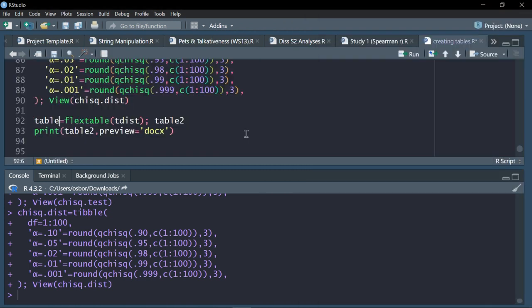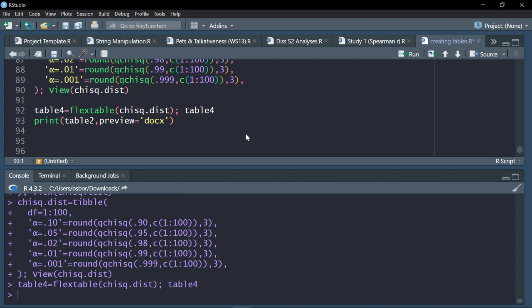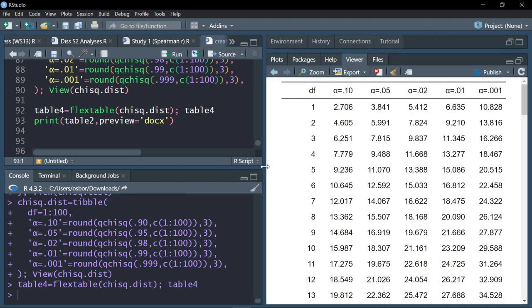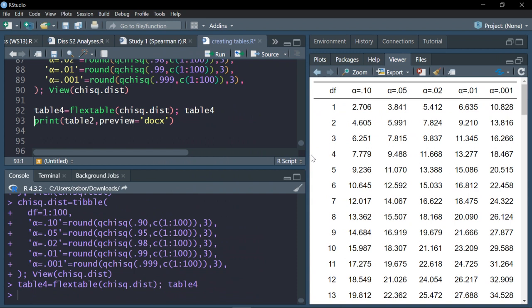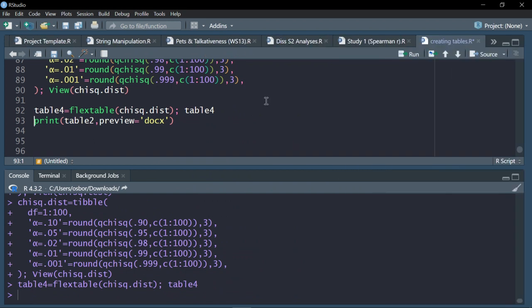Okay, this will be table 4. It will be a flex table of this chi-square distribution. Do that and show it to us. Beautiful, beautiful. Love it. Okay, sounds good. Let's print it. See what it looks like.